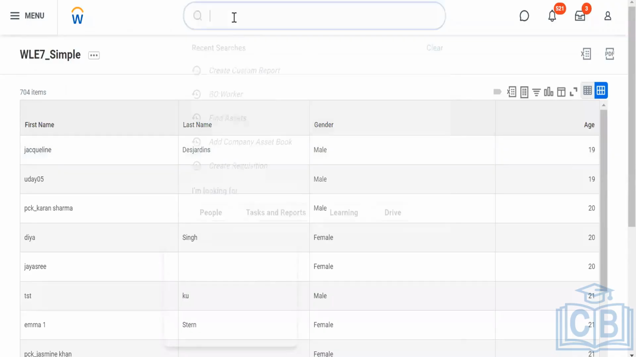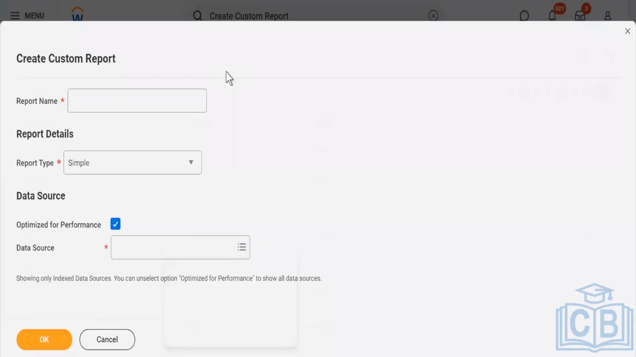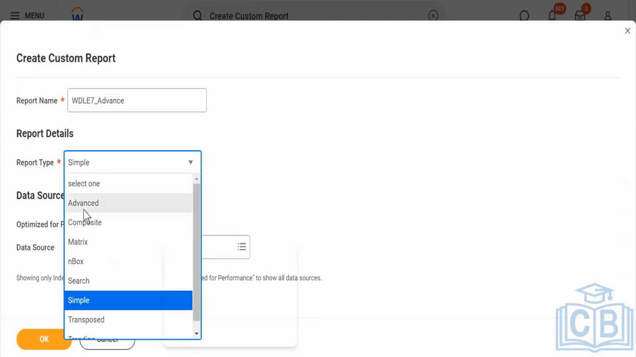To create another report, the task is the same. Create custom report. The task will not change, but the name will have to change. _advanced. And I have to change the type of report to advanced report.